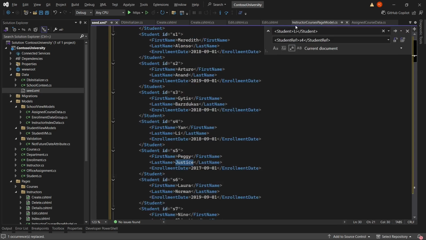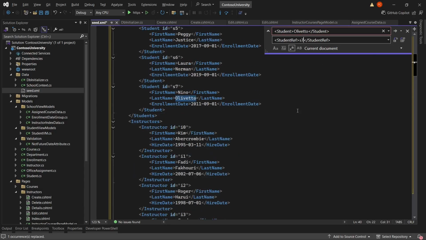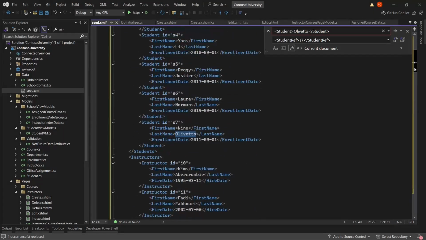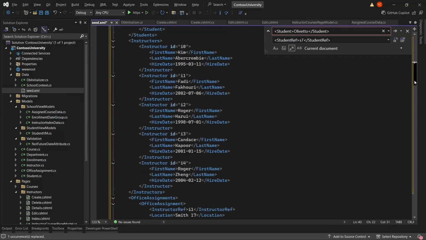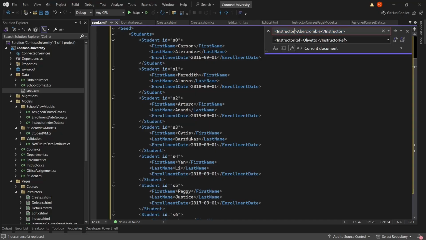Justice, S5, Norman, S6. Is Norman not there? I don't think he is. So we'll do Oliveto as S7. Doesn't look like Oliveto is anywhere. That's fine. Not all students are going to be reflected everywhere. And then we'll do it for instructors. We have Abercrombie. Instead of instructor, it should be instructor ref.